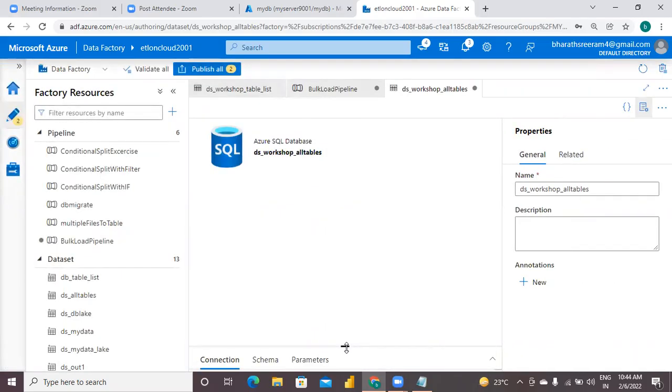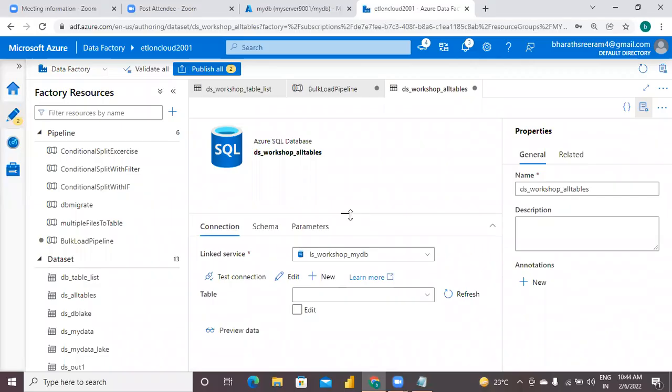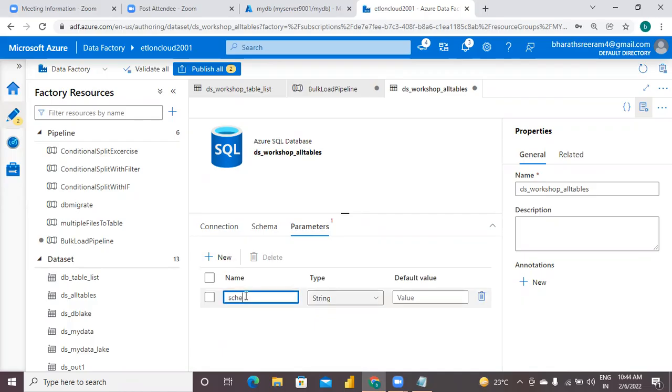Okay, now come to the options. All of you concentrate here. There is an option called parameters. Two parameters I want: one parameter for schema, another parameter for table. The first parameter I'm giving is schema name. I'm not giving any value over here because the value is to be passed from the pipeline. And one more parameter here, table name. Just declare two parameters.